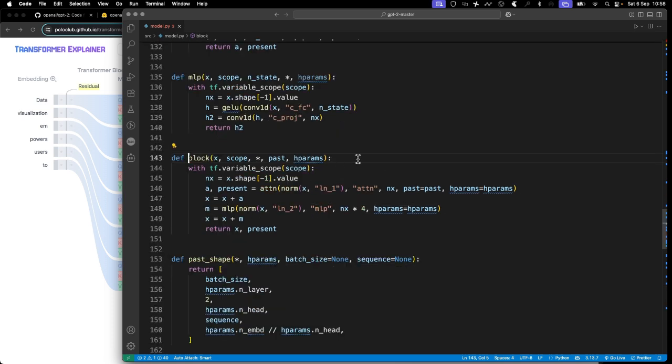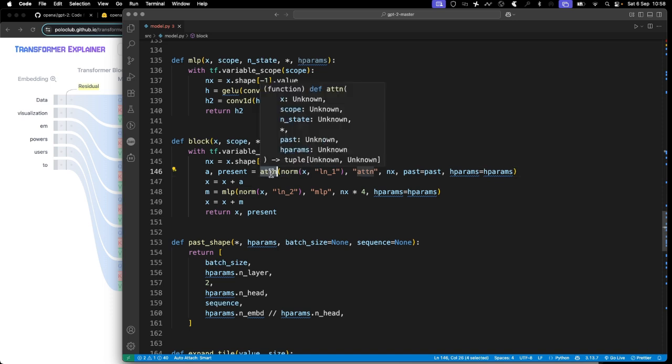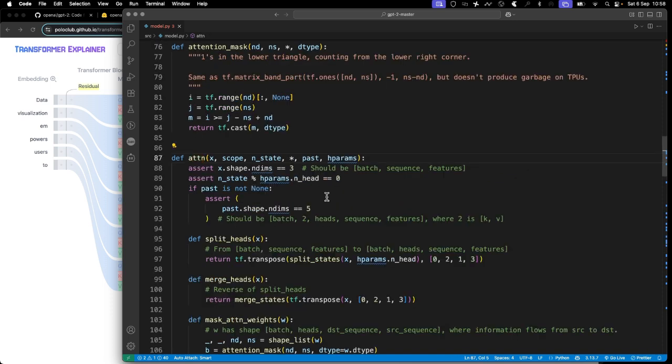Okay, let's go deep into this individual block. So in this block, you can quickly see it has a couple of things. One is this attention, another is multi-layer perceptron, right? But before the input is fed into individual components, you do this normalization. This is your normalization function, and then you do your attention calculation. Right? Let's look at this attention calculation.